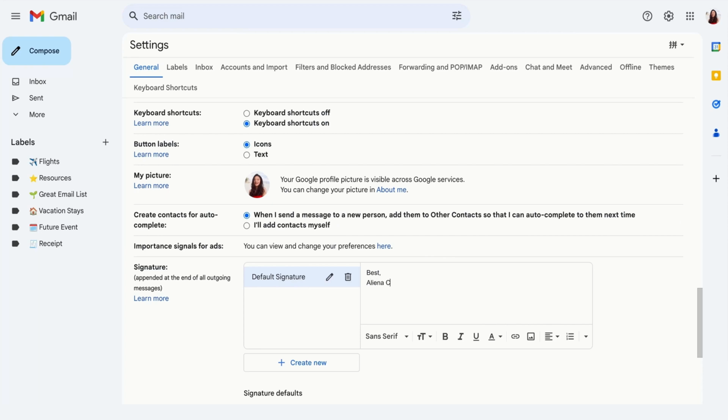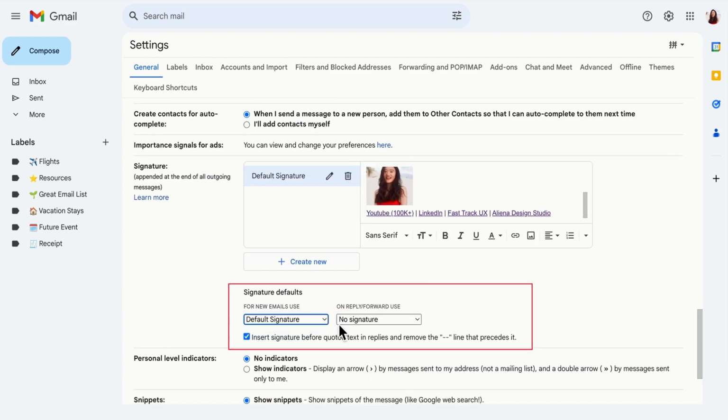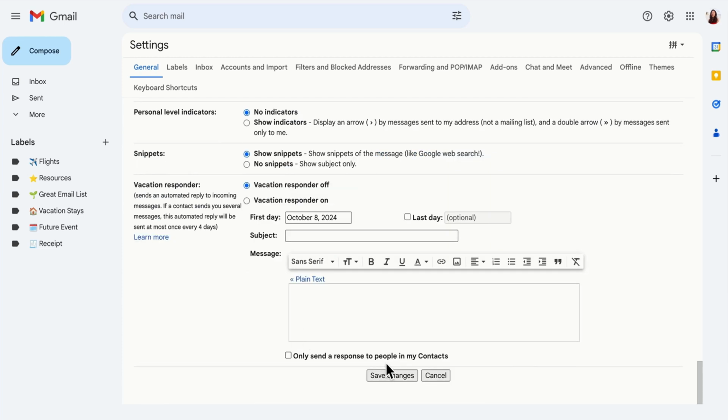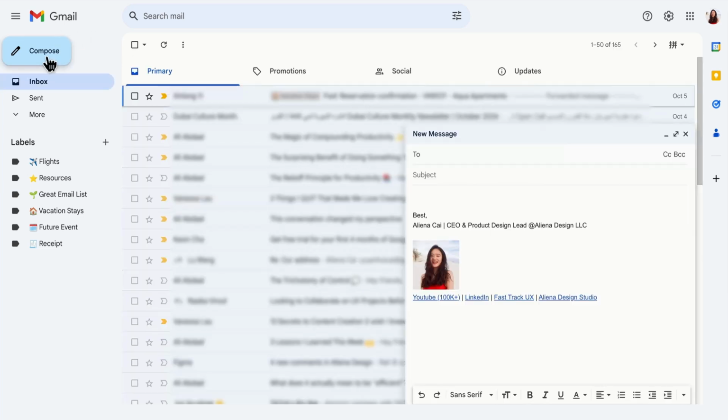Write your signature here. Here's an example. I like to add a small profile picture and my social links at the end. Once you're done writing, click on these 2 drop-downs and select your signature and check the checkbox as well. Scroll down and save changes. Now try to write an email. Your signature will automatically appear at the end, making it look professional and helping your audience easily find your social links and resources. Try it yourself.